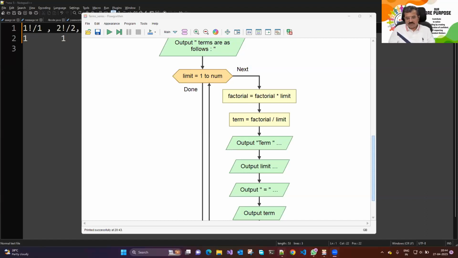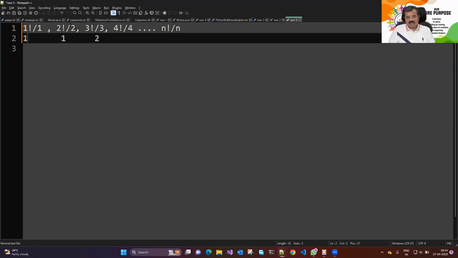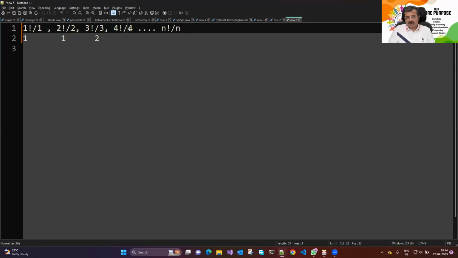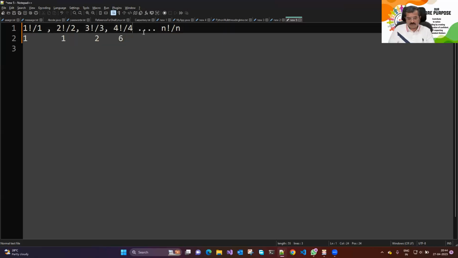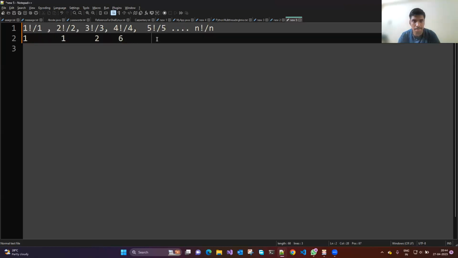If you look at this question very carefully, 1 came, then 1 came, then 2 came. Factorial of 4 is 24. 24 divided by 4 is how much? 6. Factorial of 3 is 6. Okay, and if I take one more term, 5 factorial is 120. 120 divided by 5 is how much? 24. Correct? 120 divided by 5 will be 24.